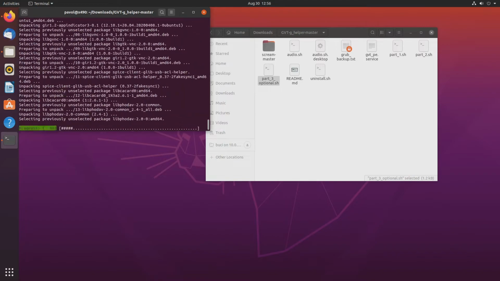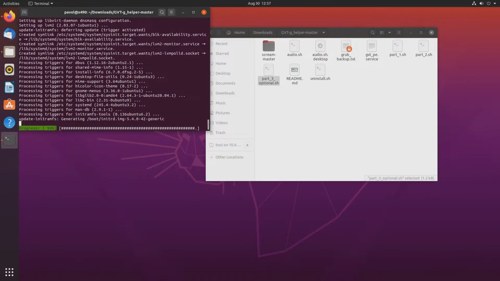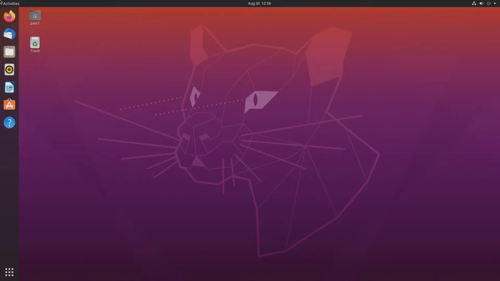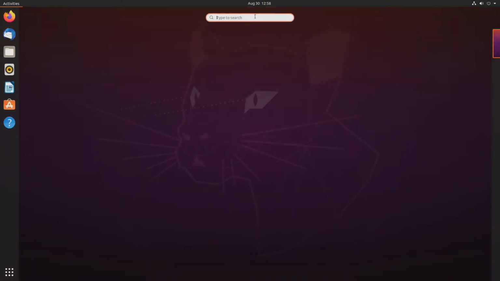Now it's updating grub and it will install the required packages. Okay, now the computer needs to be rebooted. So press R and enter. Okay, so now we are back and we'll run part 2.